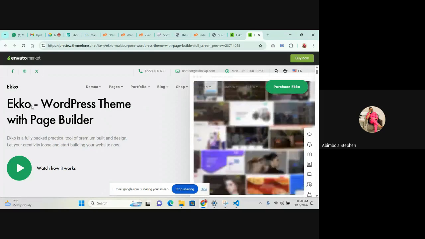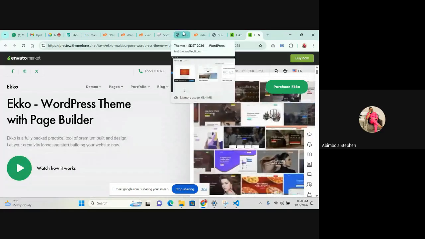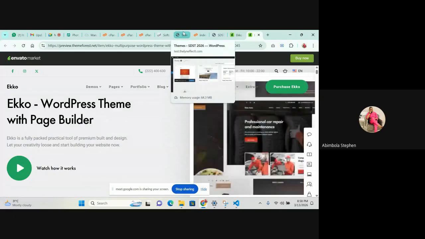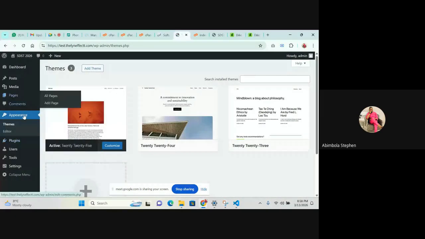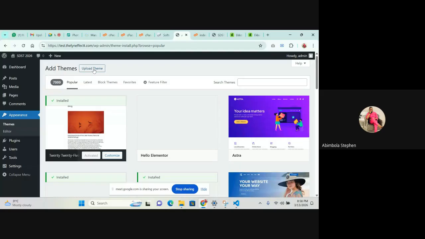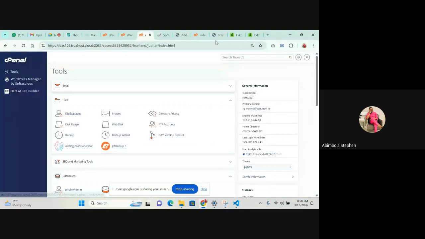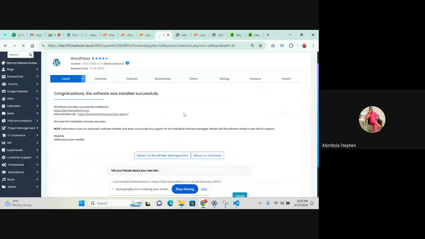But I've purchased it, so I'll be installing it now in our CMS to show you how to do that in case you buy another one next time that you want to use. So once you get to your CMS, you go to your themes, you add new themes, right? And you upload your theme. So how do you upload your theme? There are two ways to upload your theme. Either you upload it through this dashboard, right? Or you upload it through your cPanel. How do you upload it through your cPanel? If you have installed your CMS successfully, you go to your file manager.